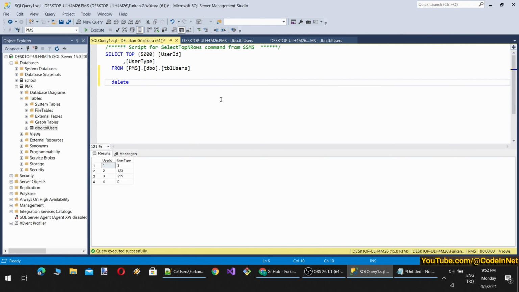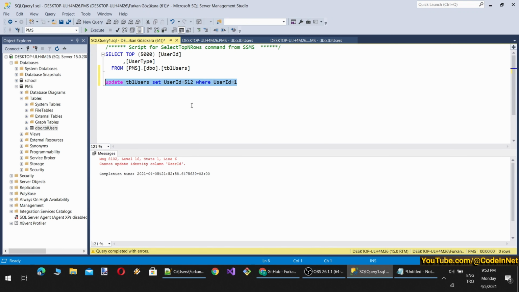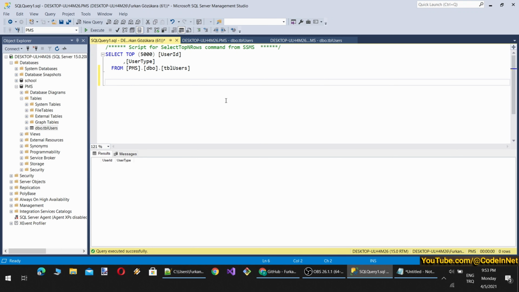So what happens if I delete them? Or can I update user ID, such as update TBL users, set user ID equal to something, where user ID equal to 1? Will it work? No, because you cannot update an identity column. Can I delete them? Of course. Delete from TBL users. They are gone, as you can see.